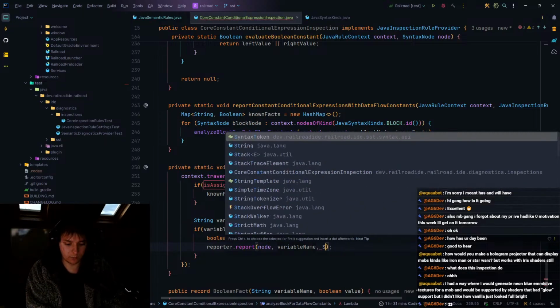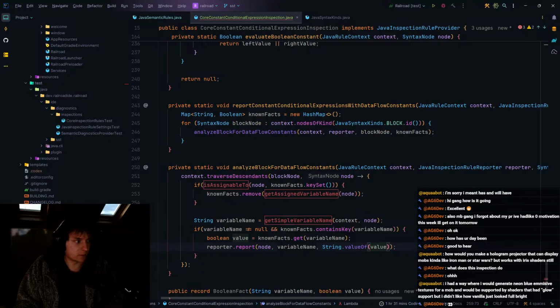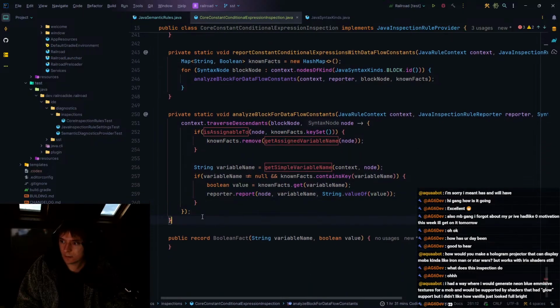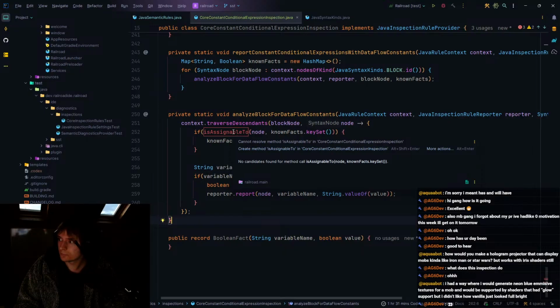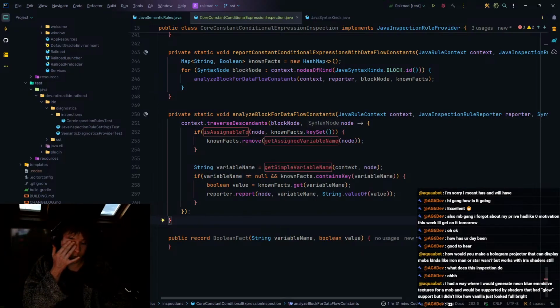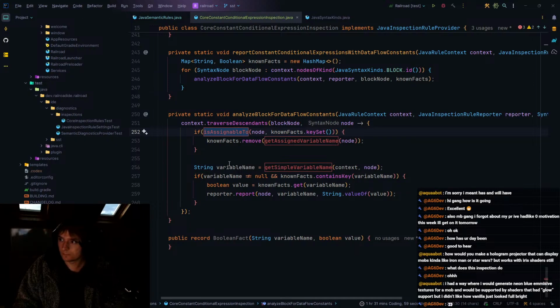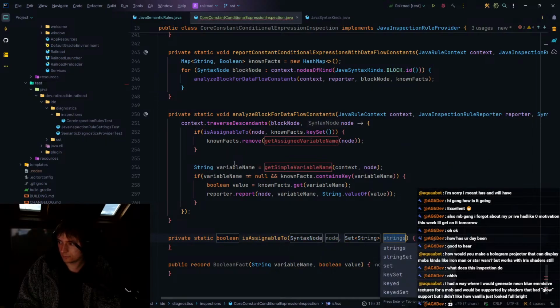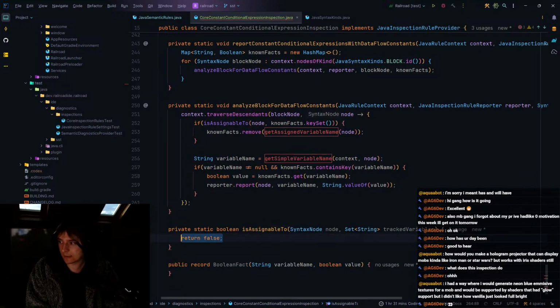This I think we want a string valueOf though, because it's not a reference type, right? So that's fine, I guess. Only thing then is how we do is assignable to. So we're going to want to create this method then. This will be like the tracked variables, I suppose, because it's the key set, right?